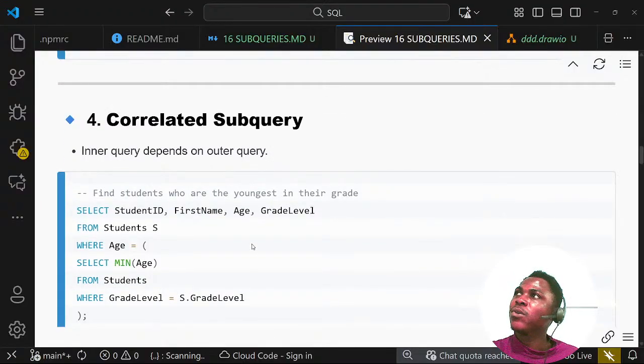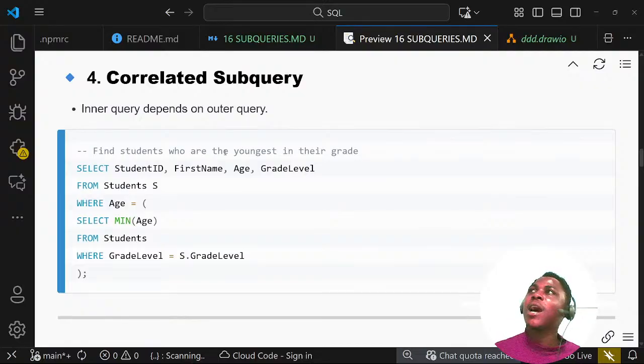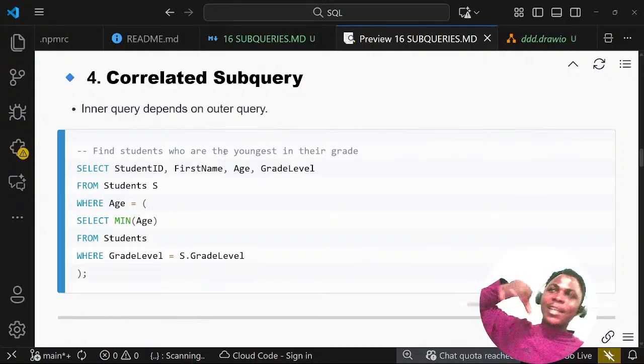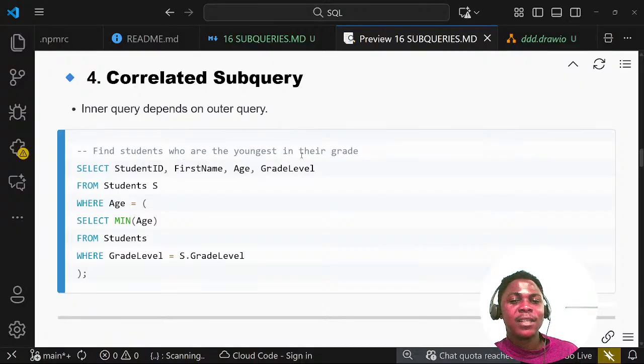The last one is correlated subqueries. So the inner query depends on the outer query. On the other hand, what we have been doing is the outer query is totally dependent on the inner query, right? But in this case, there is correlation. So let's find students who are the youngest in their grade.